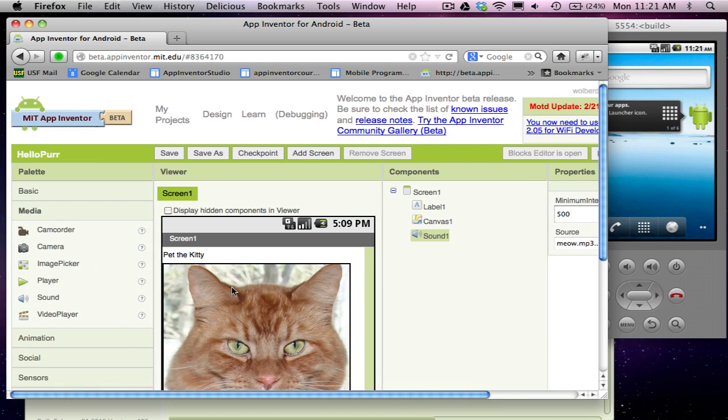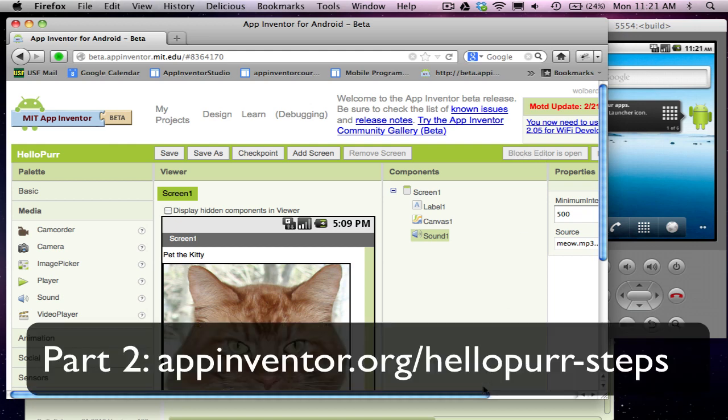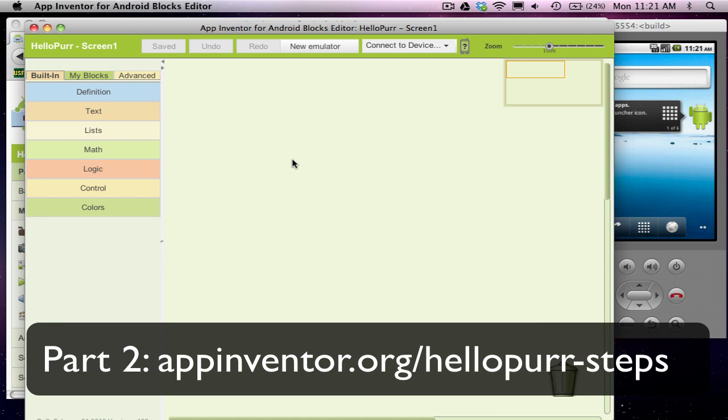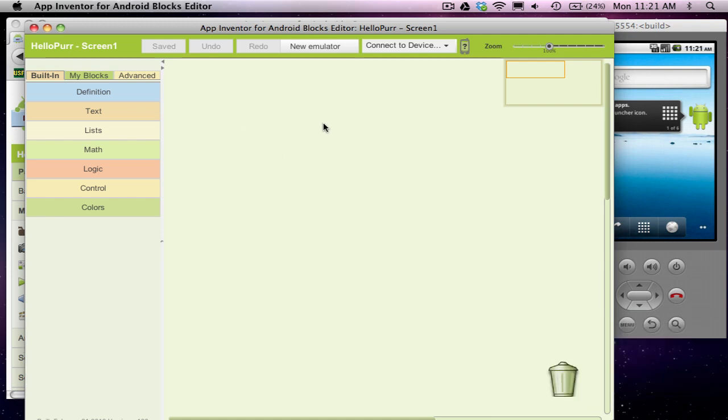So far, I've got my user interface. I've got a sound component ready to play. The next thing we'll do is go to the blocks editor, and to get that open, you'll click on this button. I've already opened it, but if you click on the blocks editor, it'll open up. It'll look something like this, and here's where you'll show, well, when they touch the canvas, make the kitty meow.